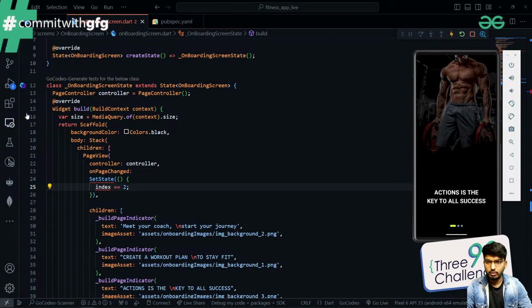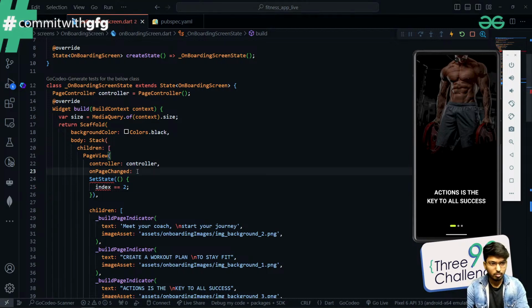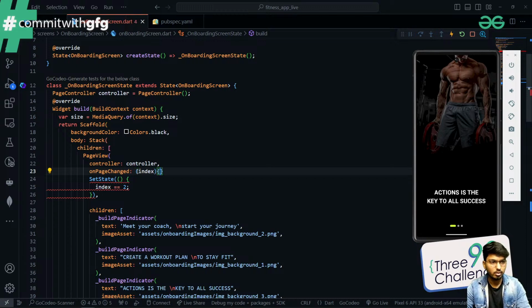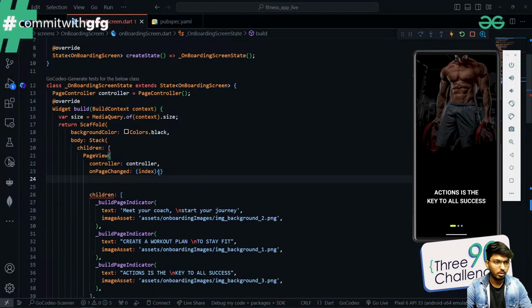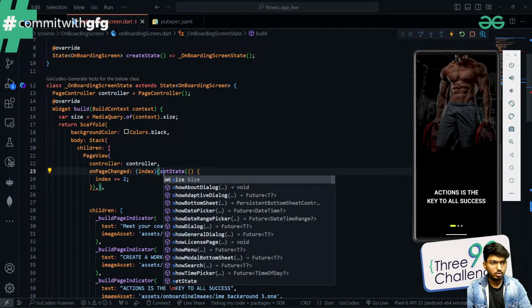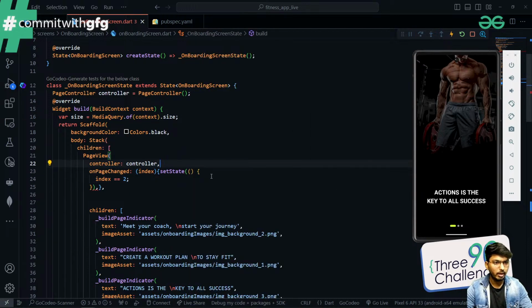Now to create this index, we have to make sure that we pass it. So I'm going to pass this index here. Let me just cut that from there and paste it here. This setState will be smaller, and I'll format the page now.